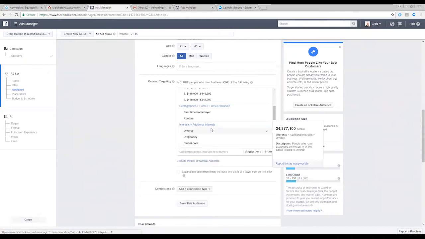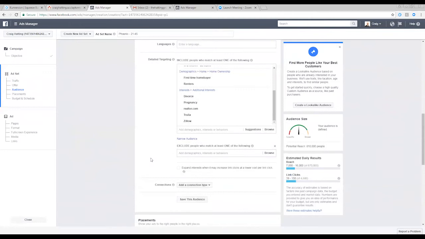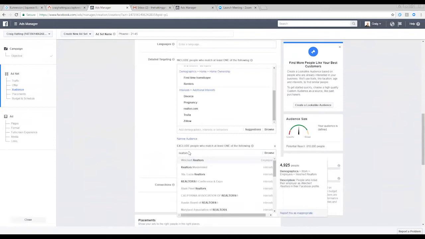So you can put whatever you want in here. You can play with the fields. It'll pre-populate. Now, exclude people. Since we're paying for people to click on this, this is for people I don't want to see my ad. I don't want other realtors to see my ad, because if they do, they're going to click on it, see my marketing, and it's going to cost me money. So I probably don't want any realtors clicking on my ad.